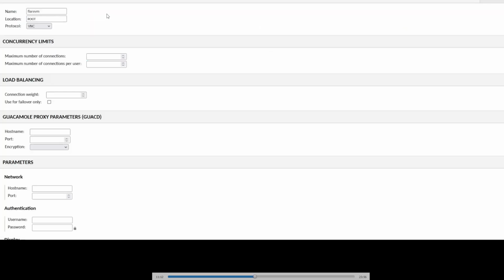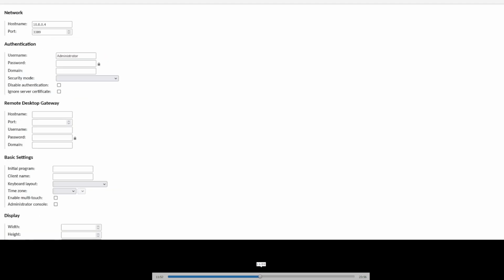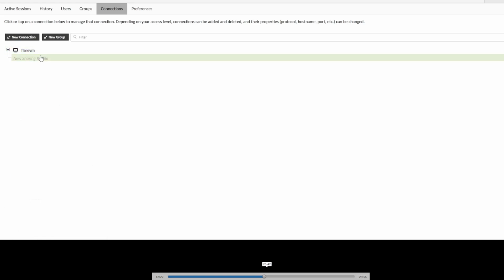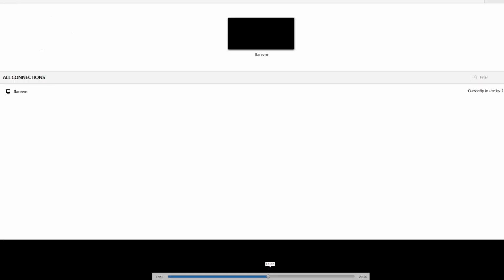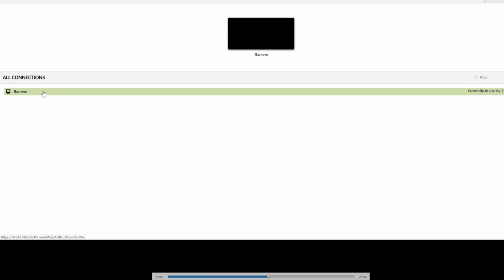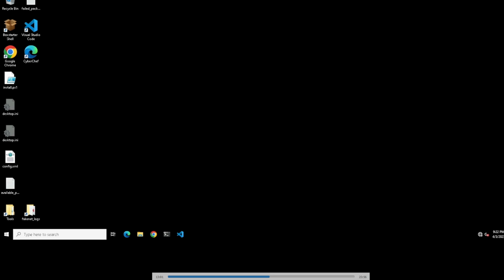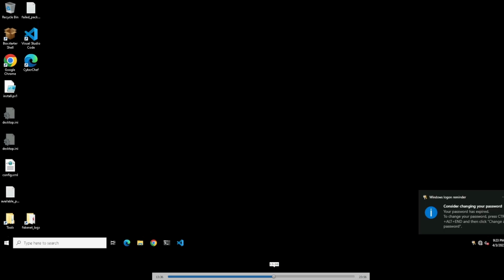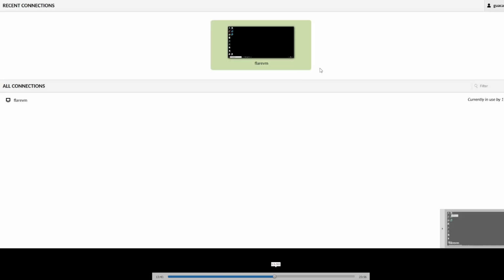Now creating the connections for FlareVM under remote desktop protocol. This is a Windows box, FlareVM. Familiar with it? And then go to home and you start it. And through Guacamole, you're connected to this machine. This machine doesn't have internet access unless you give it. And then, what else? I need to change your password, whatever.